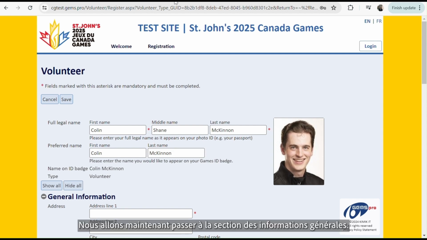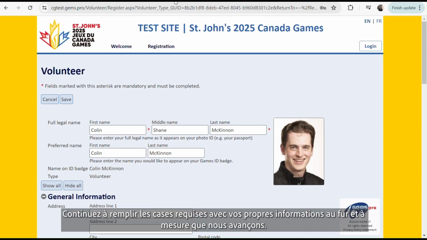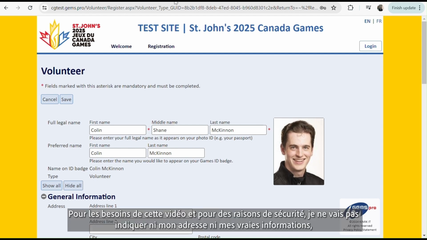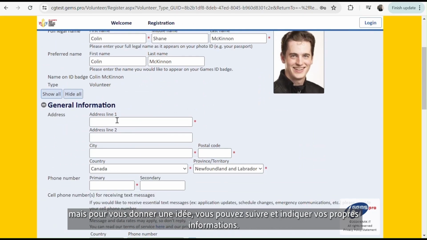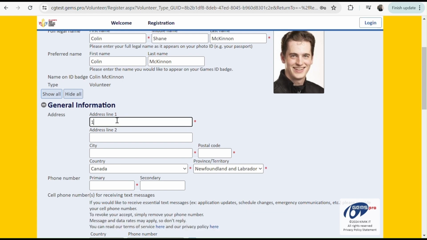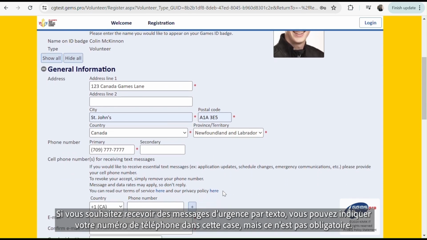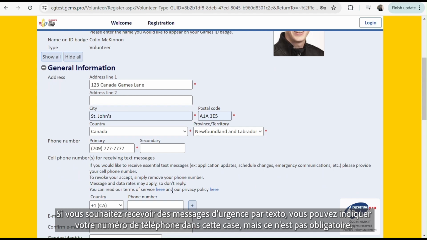Now we will move into the general information section. Continue to fill out the required boxes with your own information as we go through. For the purpose of this video and for security reasons, I won't put down my actual address and information, but just to give you an idea, you can follow along and put in your own information. Now, if you would like to receive essential text messages, you can put your phone number down in this box here, but this is not required.